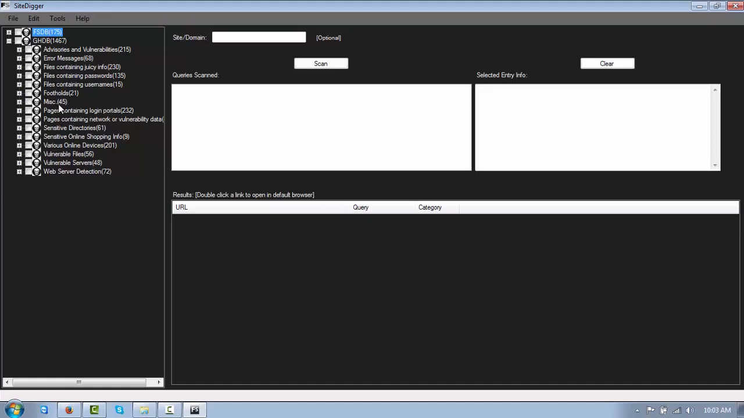So here you can see the different categories. One is advisories and vulnerabilities, error messages, files containing juicy info, files containing passwords, usernames, photos, miscellaneous, pages containing login. It has other information like sensitive online shopping, sensitive directories, various online devices, vulnerability files, vulnerability servers, and web server detection. So it does FSDB and it does GHDB, that is Google Hacking Database.